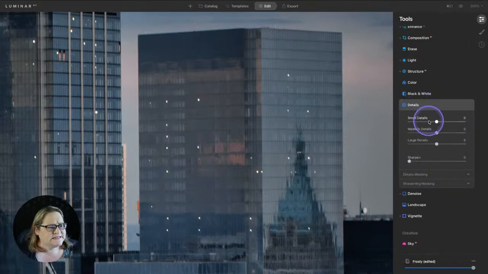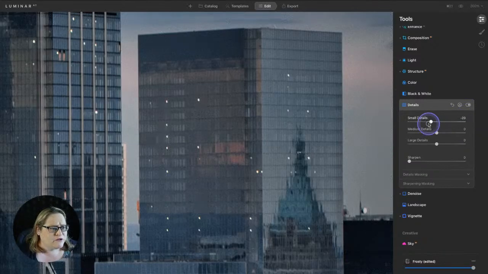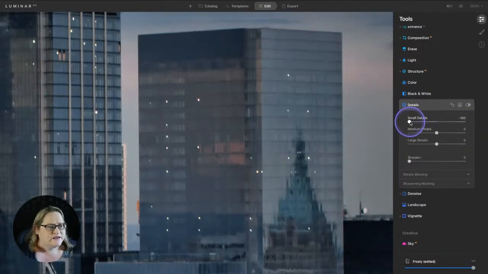Now, small details is something that you have to be pretty careful with. This tends to actually accentuate grain and noise and artifacts. So if you use it, you want to use a pretty low amount. Let me go ahead and, just for showing you what it does, move that all the way to 100. And you see that the image gets very grainy, and that doesn't do good things. We can actually pull it to the left, and you'll see it softens all of those small details.